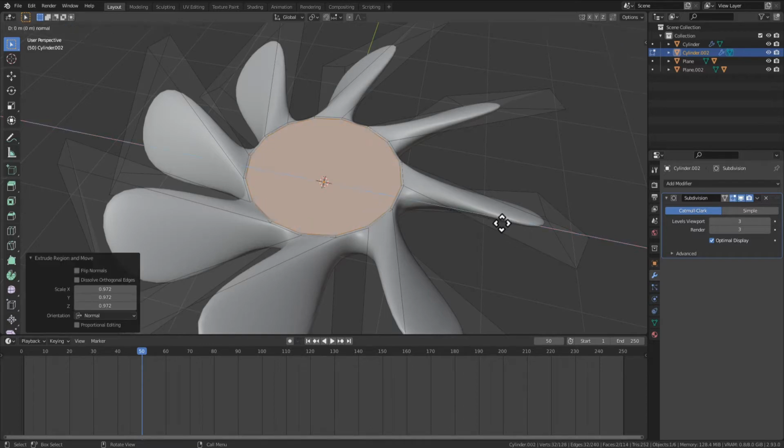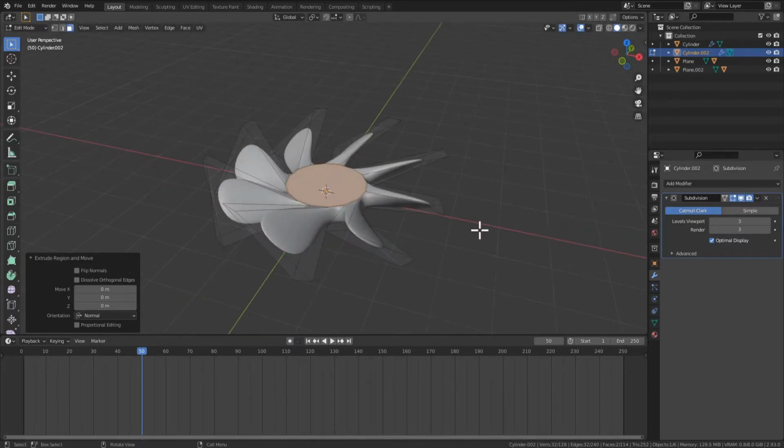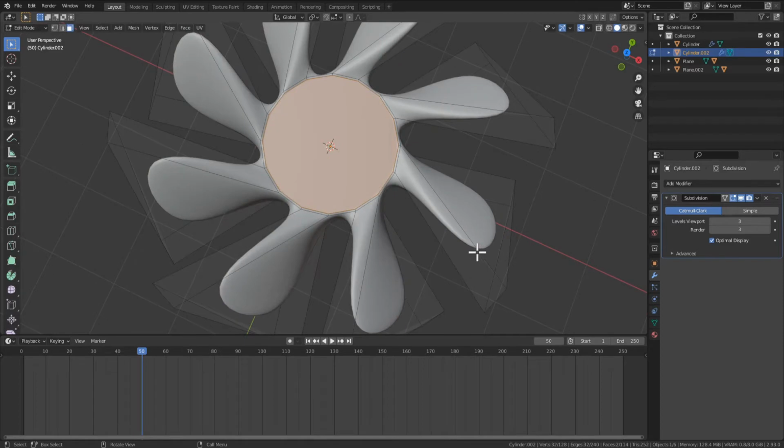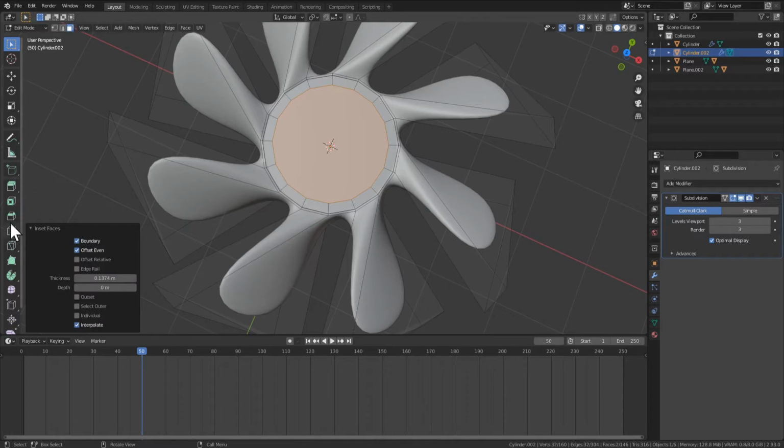And let's do this again. I just pressed E and left click, I didn't do anything. How does this look? Oh, not too bad. Let's press I for inset faces. No, I'm saying it wrong probably. Inset faces. Probably.